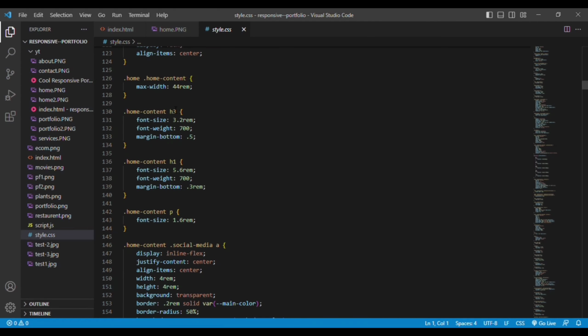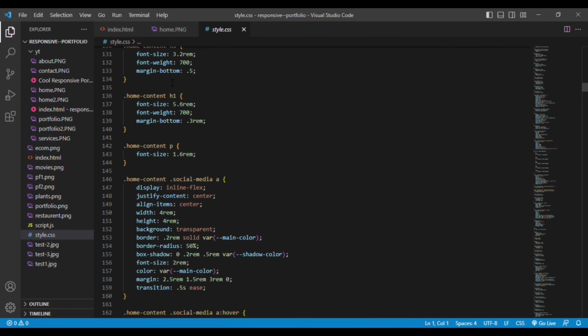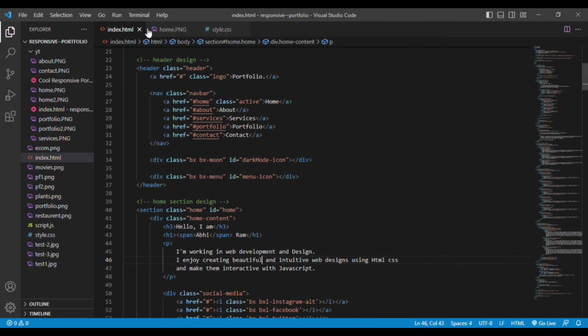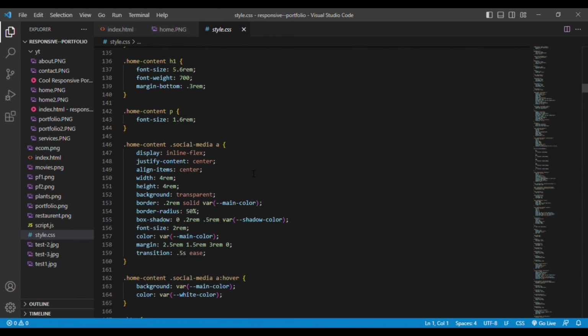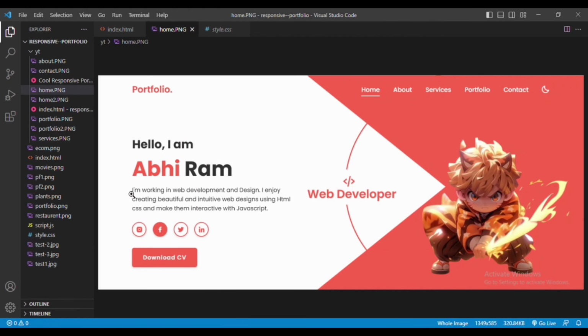Then we have home content, maximum width is 45rem. For the home content h3, we are using font size, font weight, and font bottom. Margin bottom is 5. You can see the margin bottom here under this gap. This is the gap, that is margin bottom. And then we have home content social media anchor tags. We want them to be display inline-flex. You can see all are aligned inline in a flex direction, one after another.